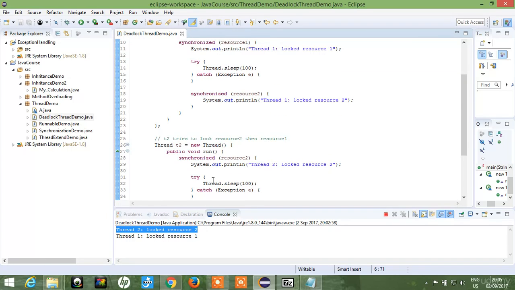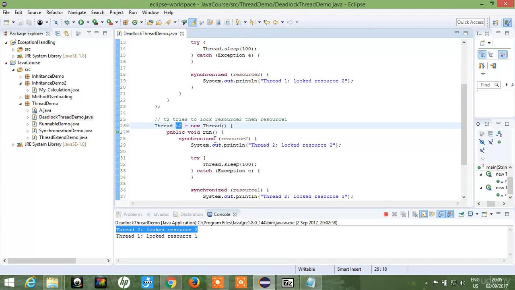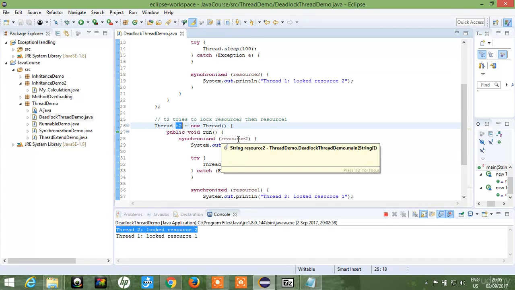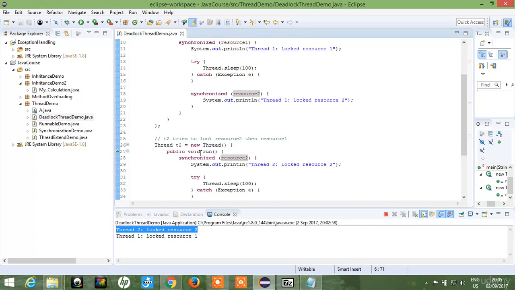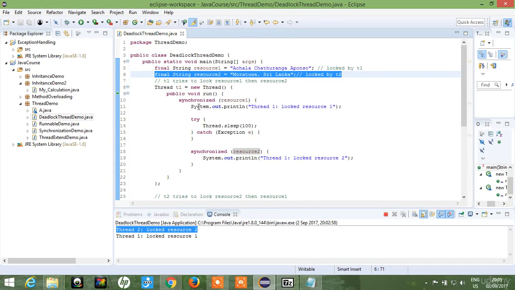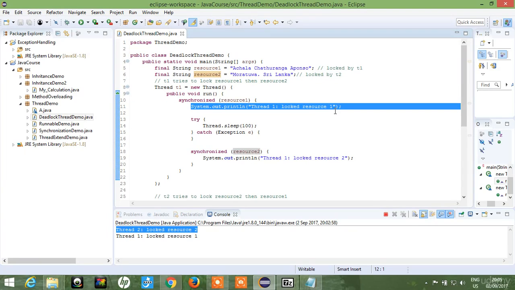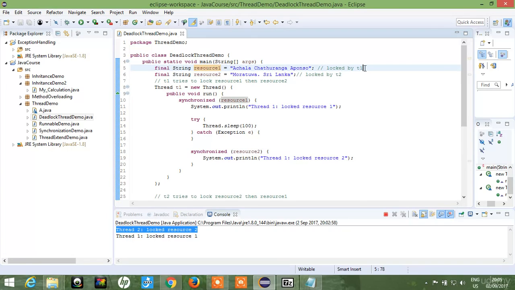You can see thread 2 has managed to get the lock of resource 2, so resource 2 is locked by T2. And from here, thread 1 has managed to get resource 1 locked, so resource 1 is locked by T1. Now T1 wants to get the lock of resource 2, which is not possible because it's already taken by T2.